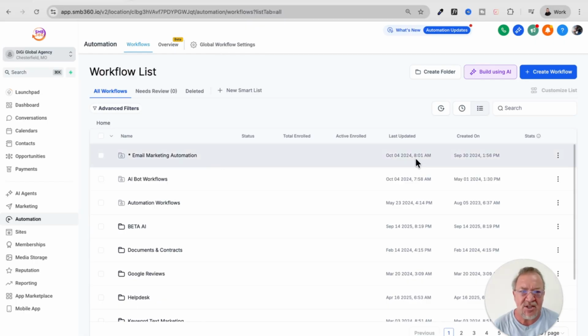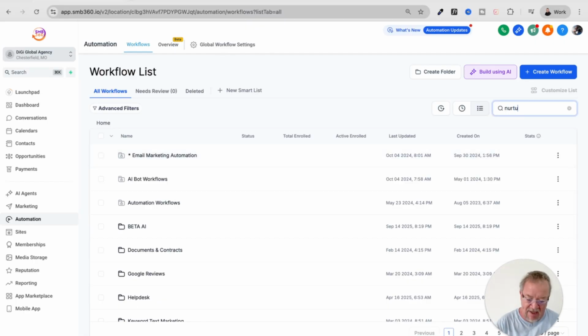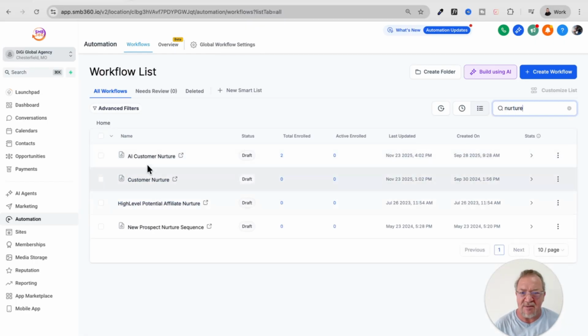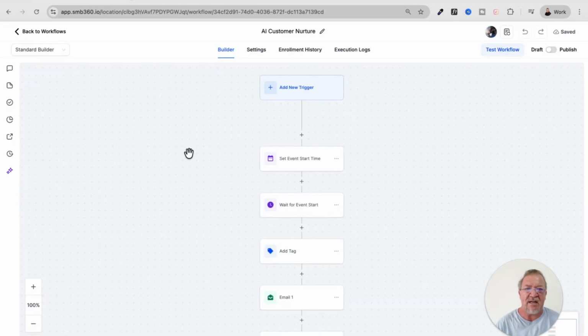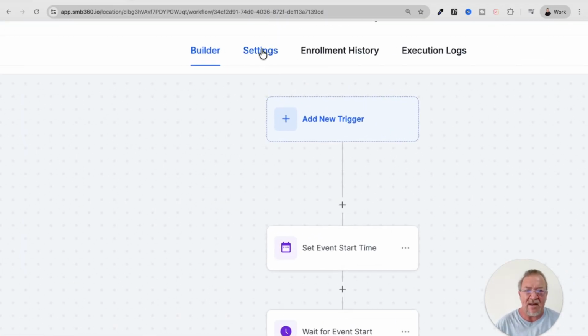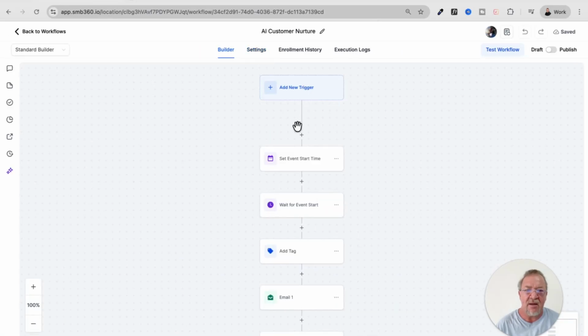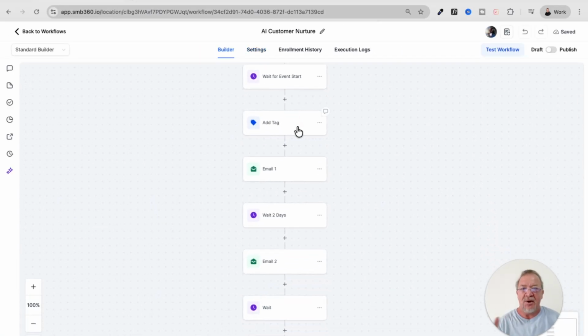So let me start off by showing you the first one. Right now I'm going to search for a nurture sequence, and I'm just going to use this AI customer nurture sequence that I built. There's a settings option right here inside of the workflow that we're going to take a look at. But one of the things I want to show you first is, if you ever deal with nurture sequences or email sequences, email campaign workflows, things like that, this could save you a lot of time. So please pay attention to this.